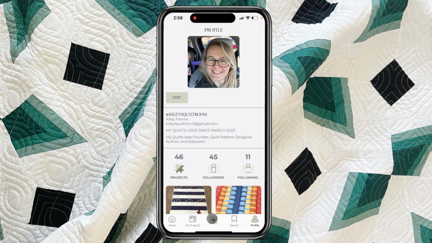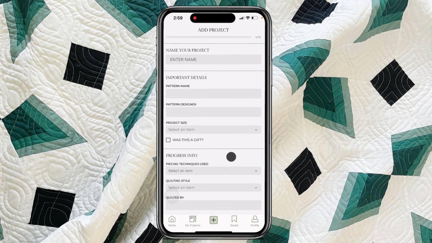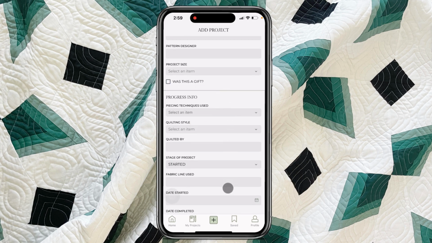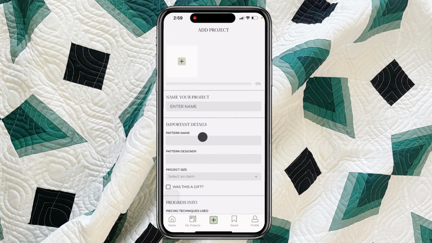So anytime you see a green square with a plus sign inside of it, that means that you can add something. So this is where you are going to add your projects. So we're going to click on that button and up comes a frame for adding all kinds of various information about your quilt. So the first thing is adding photos.